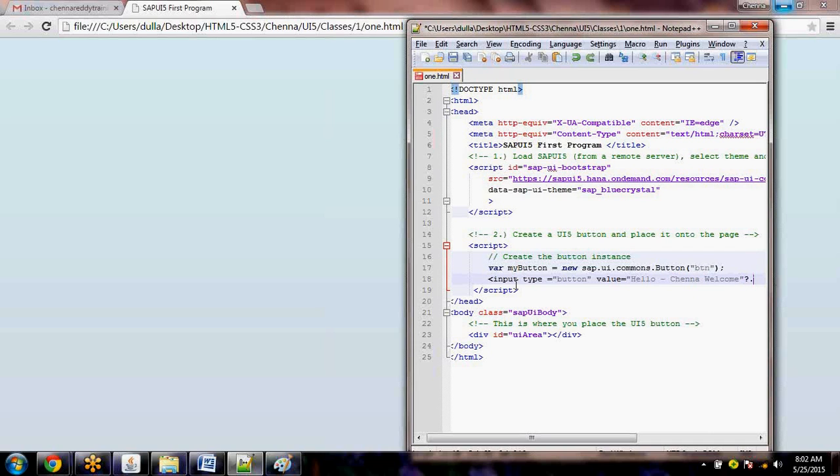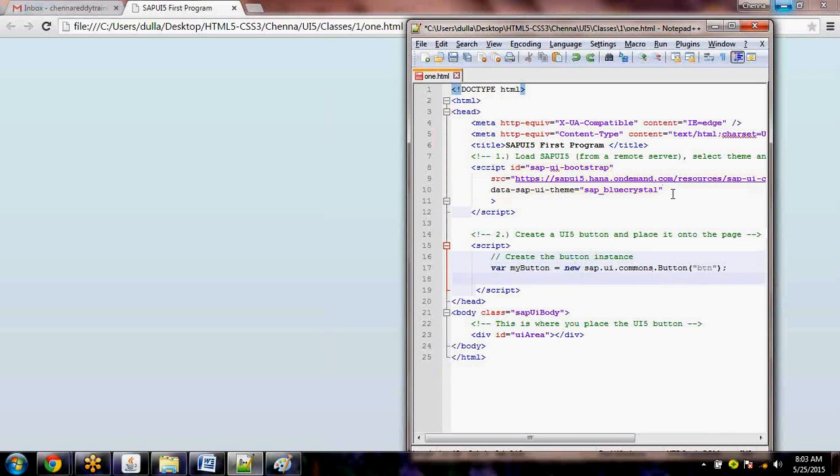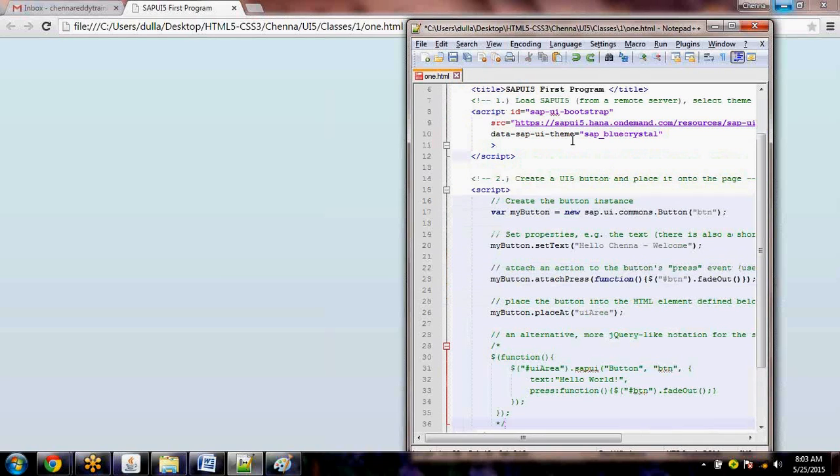The same way, if you want to create a button in UI5, then you need to use SAP UI, or you need to create a button. That button is available in this package, called sap.ui.commons. So this is a button, and this button is available inside this package. So I need to import that library. That's why we are saying it here.